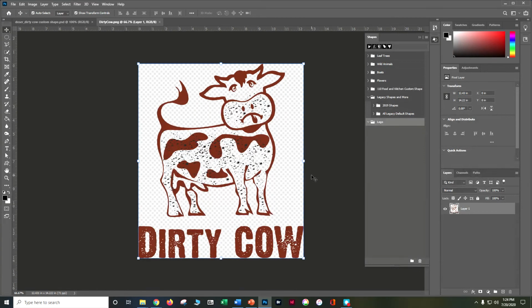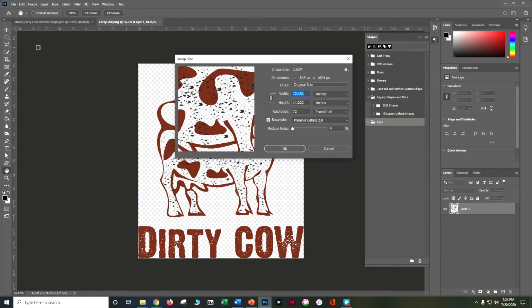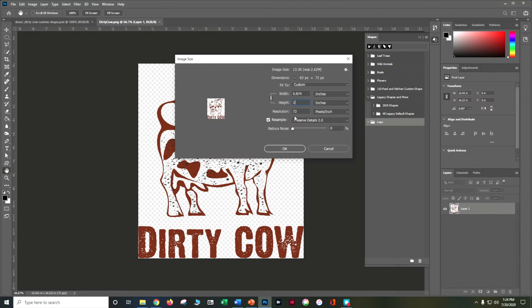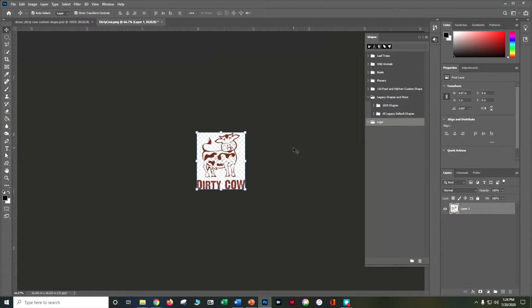First thing we need to do is select him. So if you're doing another logo, you'd select it. Before I do this, I want to make sure that this is going to end up about the same size that I want it. So let's go Image, Image Size. We want our width to be 0.874 and our height to be 1 inch. So let's do 1 inch here and a resolution of 300. And it should give you that 0.874 right there. So now it'll be tiny. So that's what we want it to be.